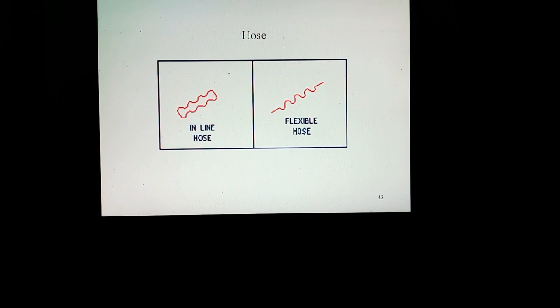Select the pipeline for the hose and from the dialog box, pick up the angled inline hose or flexible hose. The inline hose will be inserted in the pipe and the flexible hose will be put at the point selected.